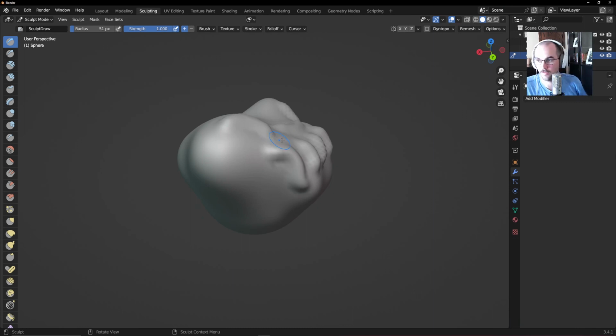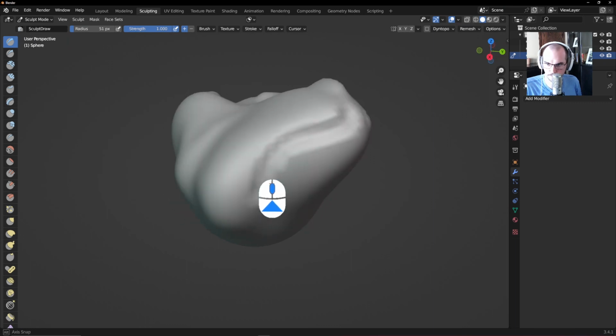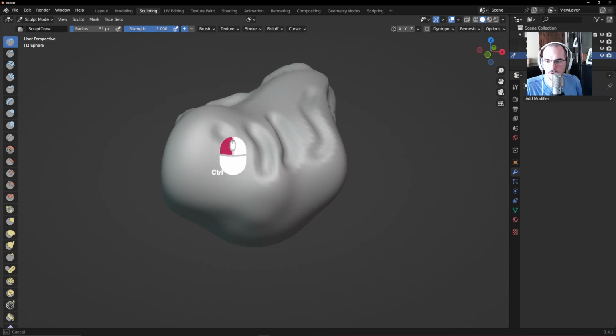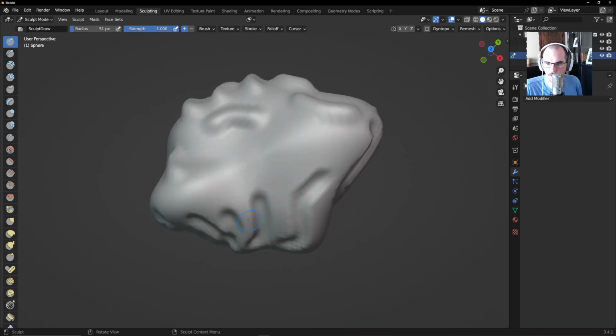The inverse of any tool is just to hold down the Control key. So draw pulls it out. If I hold down Control, it pushes it in. It kind of makes a dent. Sculpting is something that some people have a lot of talent with, and some people don't, including myself.